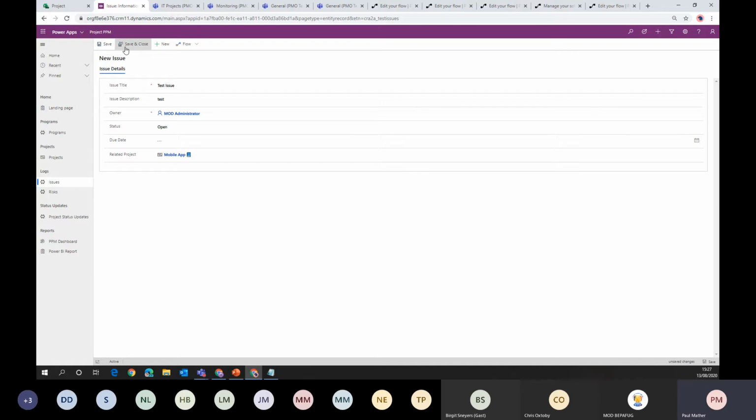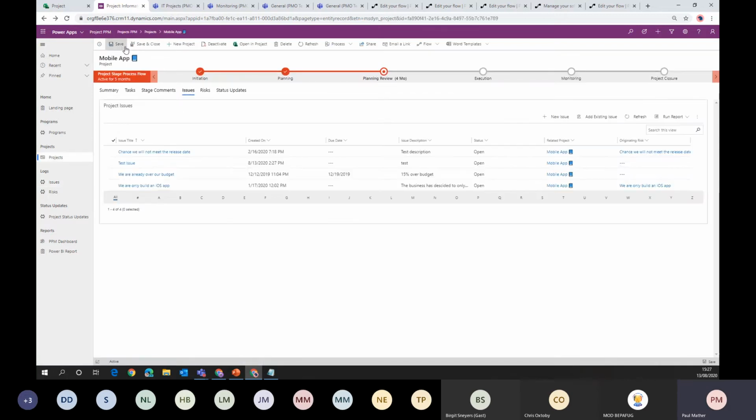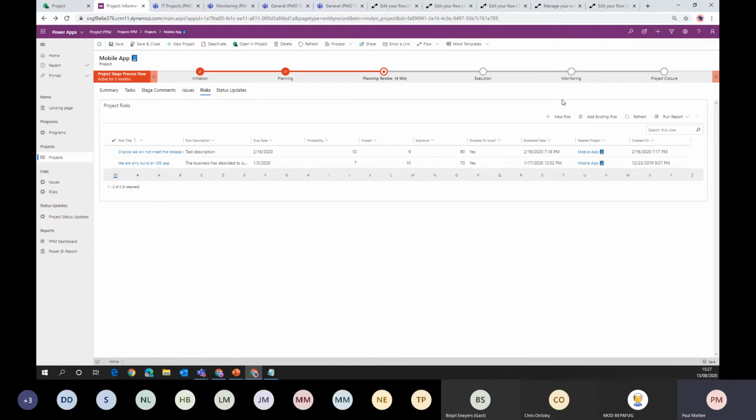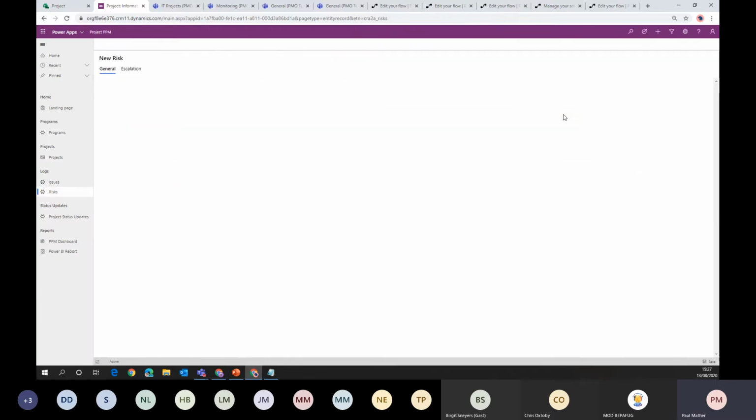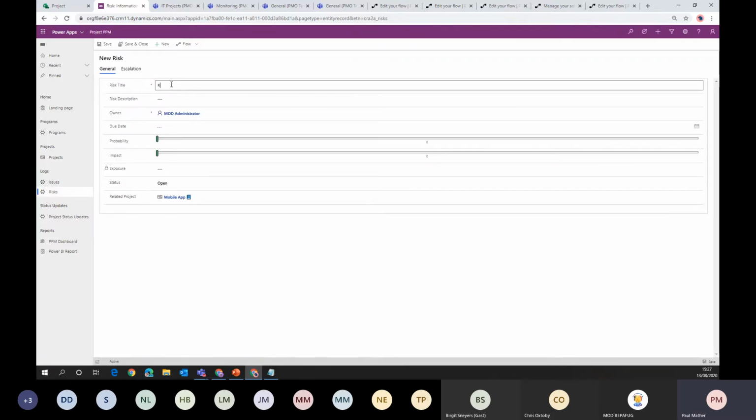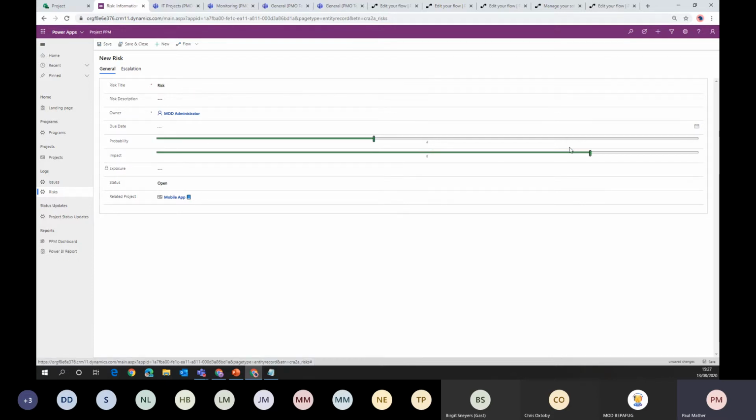Let's do that. Save and close. We can have full issue management within this application. We've also got risks as well, so we can do risk management. So here, similar to the issues, risk, but we've got some different components here, so we can use some sliders to interact with some of those field values.